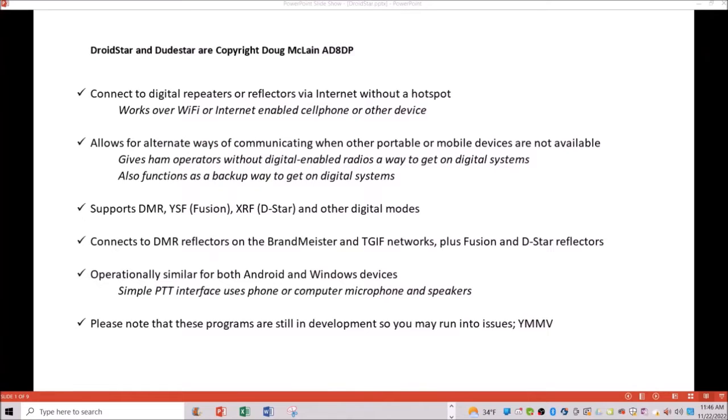I'm going to talk a little bit about DroidStar and DudeStar, which are two programs written by Doug McLean, 88DP. I'm going to talk about what they are, what you will need to get them up and running, and how to configure an Android device and a Windows device to operate these. So first of all, what are they?